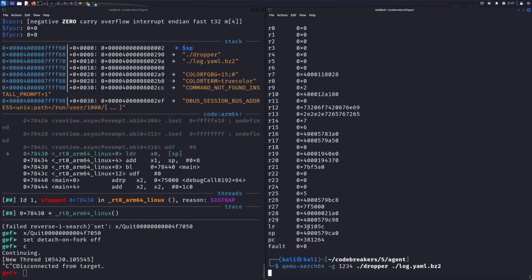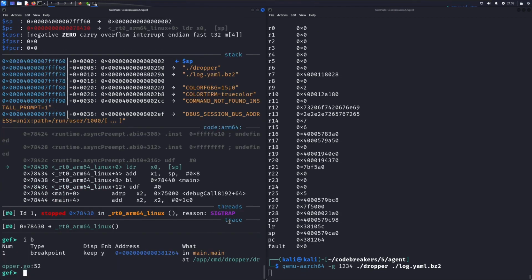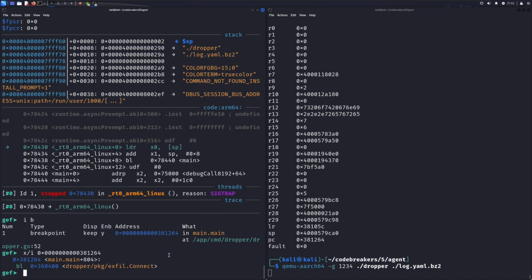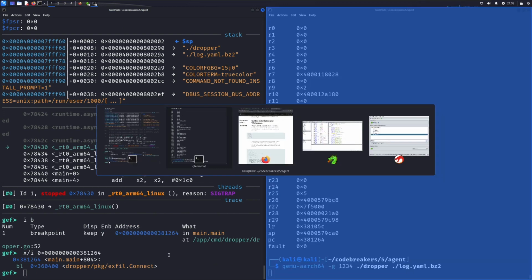We can run this again. Connect. Our breakpoint could be wrong as well. Doesn't appear to be if we check out the instruction here. Looks like it should be at the exfil connect.